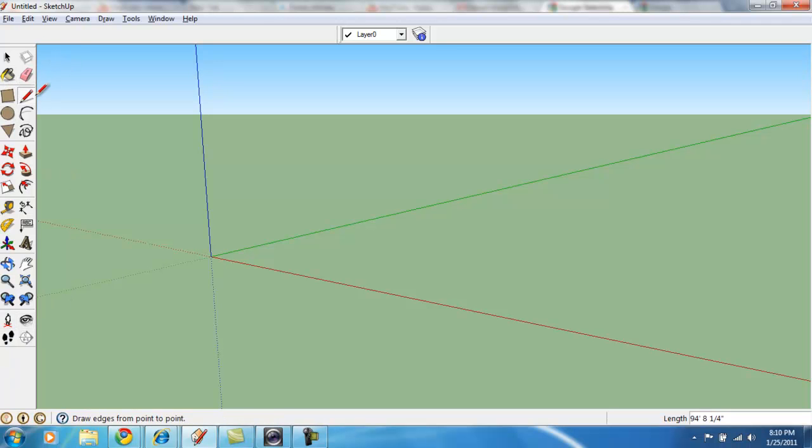And so first we're going to start off with the pencil. We're going to draw a line following the three guides, which are blue, green, and red. Blue meaning upward, green meaning sideways, and red meaning the other side. And once you have it drawn, you can type in 5 feet and then click enter, and it should automatically set it for you. You're going to want to draw another line following the red axis, 5 feet, enter.